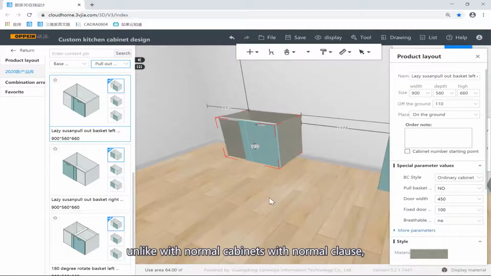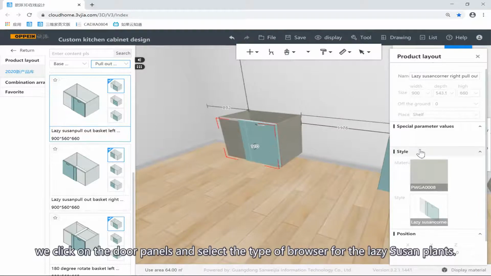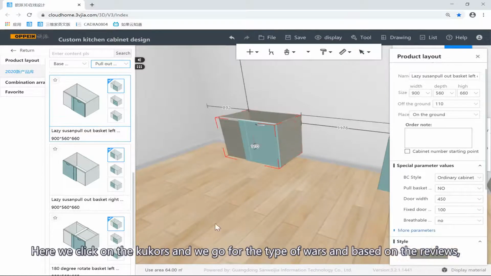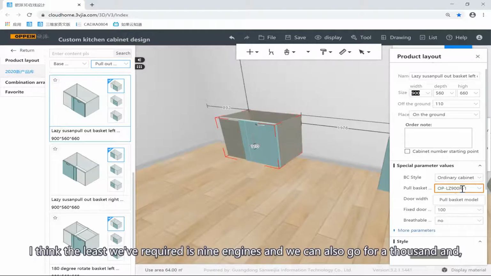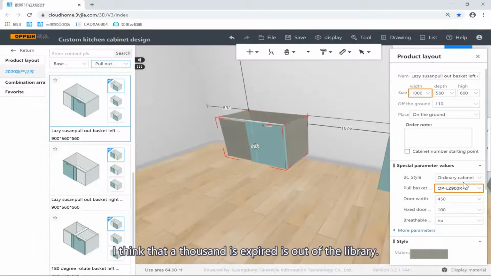So unlike with normal cabinets, with normal pull-outs, we click on the door panels and select the type of pull-outs. For the Lazy Susan pull-outs here, we click on the carcass and we go for the type of pull-outs. And based on the width here, I think the least width required is 900, and we can also go for the 1000. And as you can see here, it's still the 900 available. I think the 1000 is expired, is out of the library.